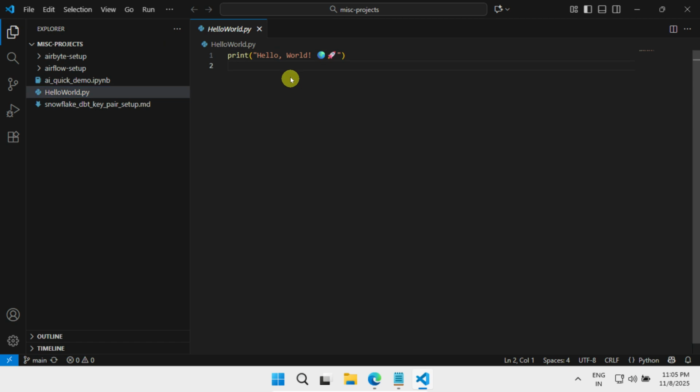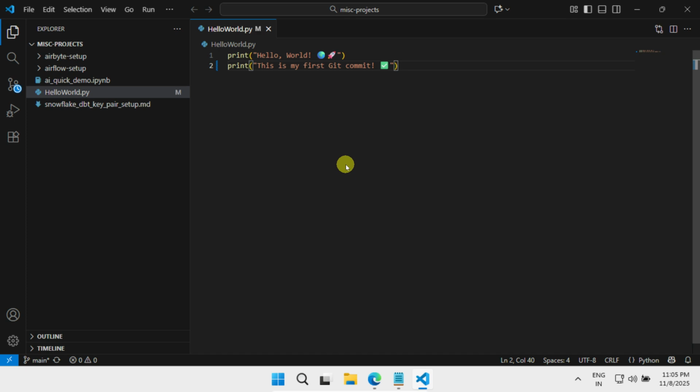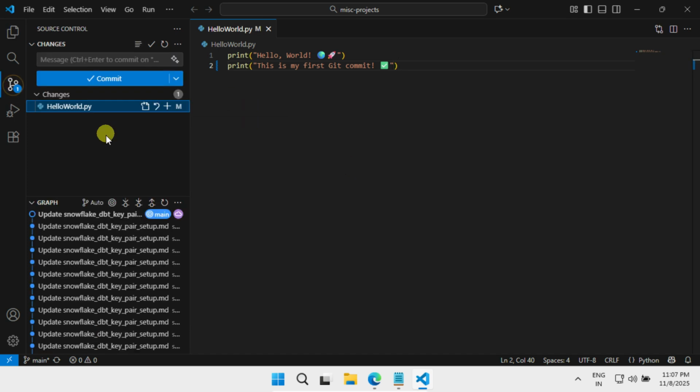Next, we'll make a small change to one of the files. And when you're ready, save the file. Once the file is saved, click on the source control icon in the sidebar. Stage the changes by clicking the plus icon next to your modified file. Then, enter a meaningful commit message and click Commit.